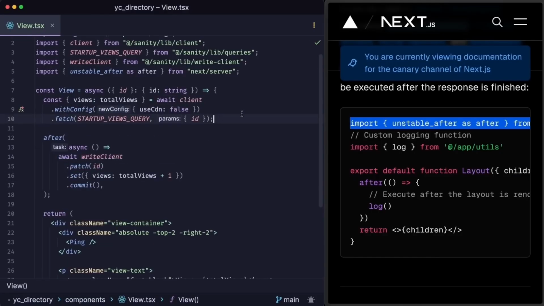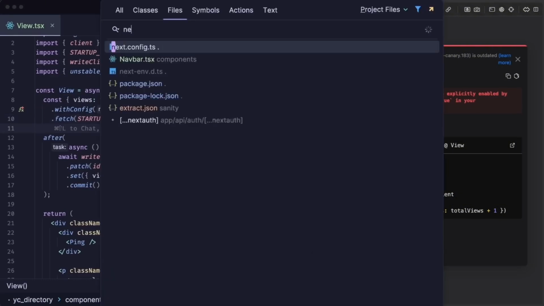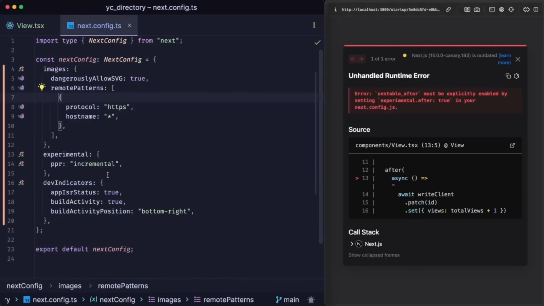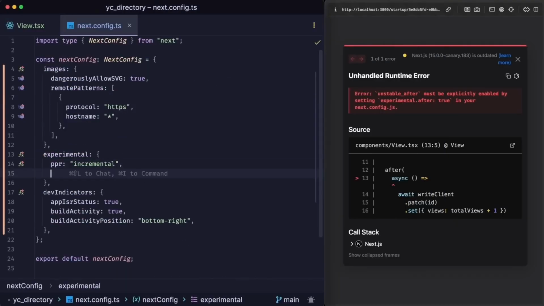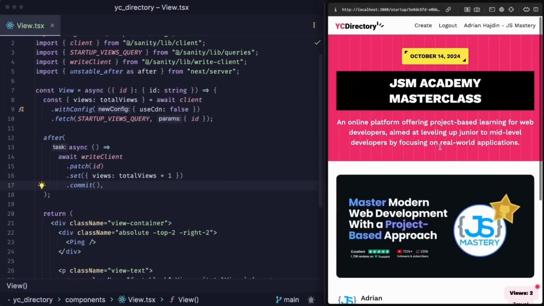That is it. Now, if you go back to your application, you'll notice that unstable_after must be explicitly enabled by setting experimental.after to true in our next config. So let's head over to next config, and here, along with PPR, we can also set after to true. If you do that and reload, the error is gone and the number of views switched to 2. Check this out. I'll reload a couple more times.